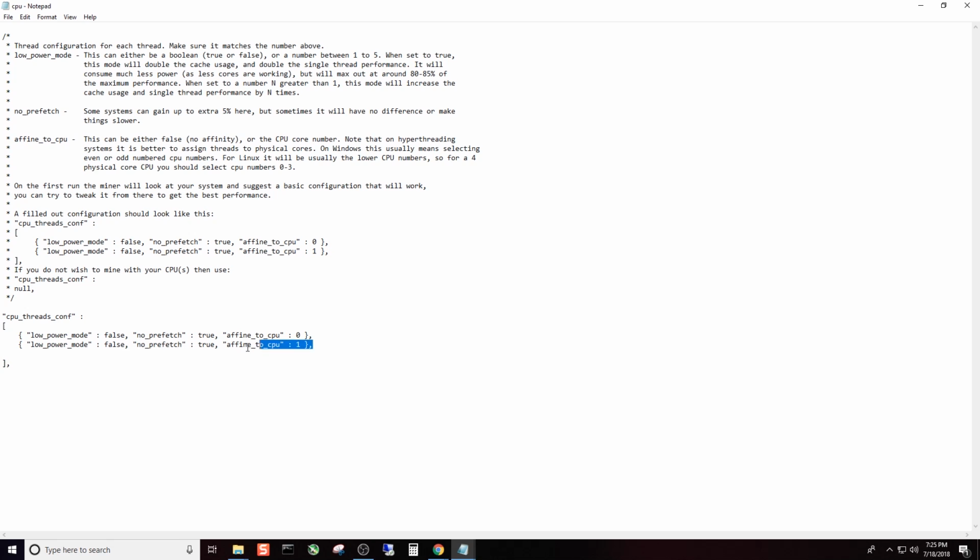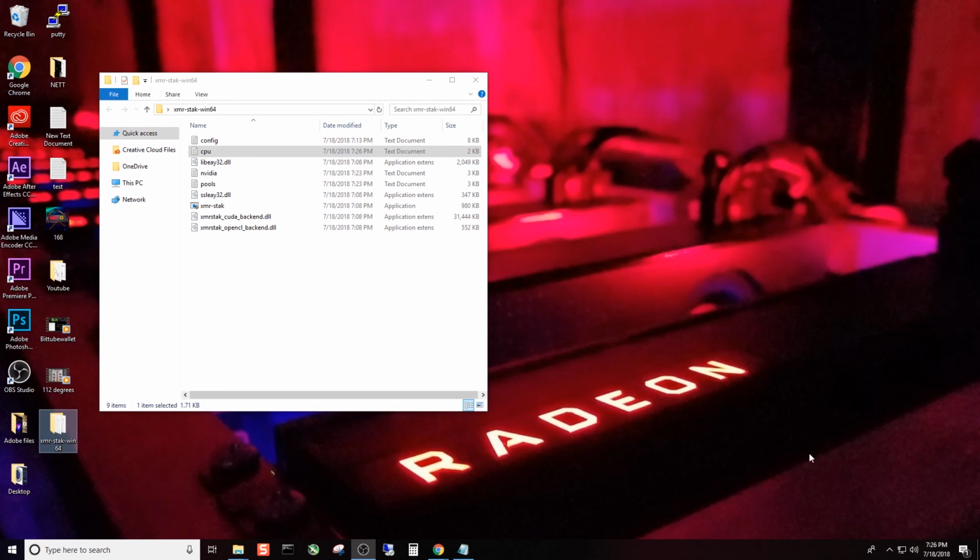Again, since I do not want to CPU mine with this, I simply delete the CPU configuration, go up here and click save, and next time I start the miner, it will not use the CPU cores to mine with. Close this out. All right, so the next file that I'm going to go into is NVIDIA.